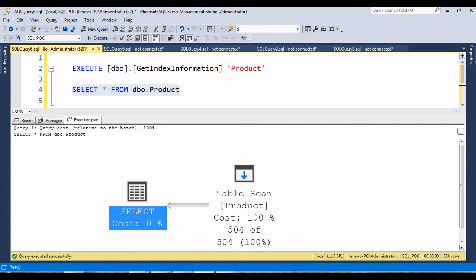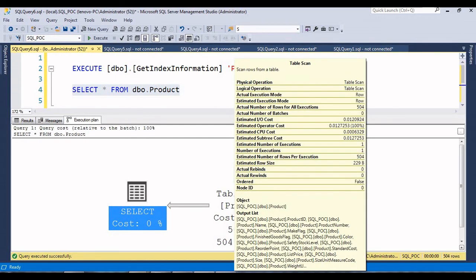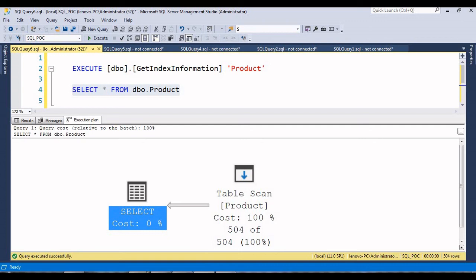One more thing is why you got a table scan: because for this table we did not create any index on the product table, so that is the reason we are able to see the table scan as an operator in the execution plan.